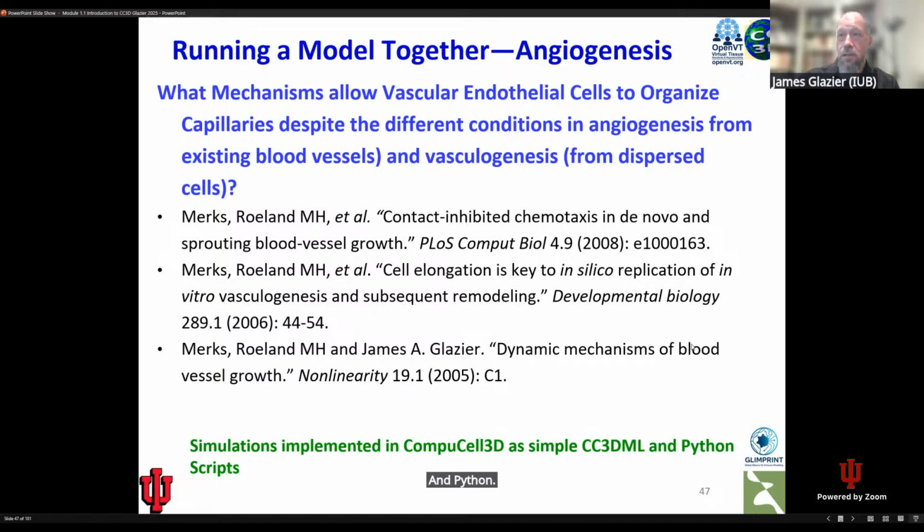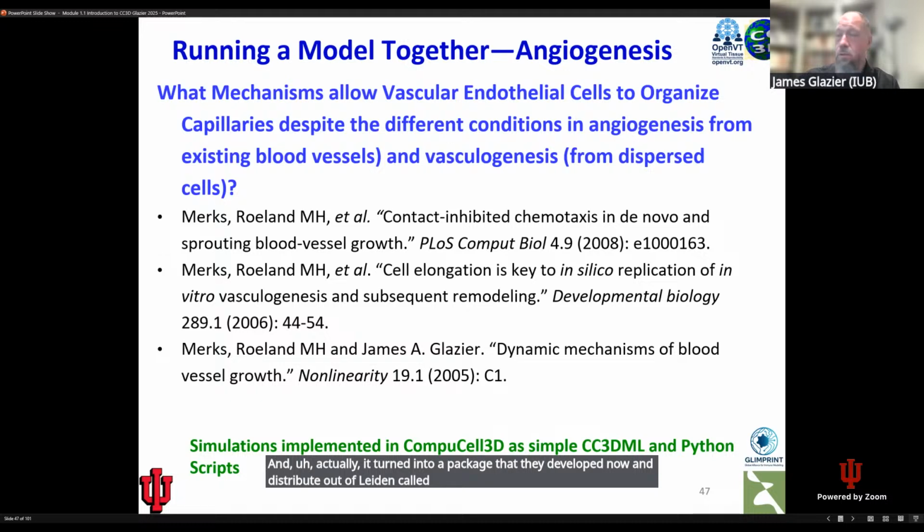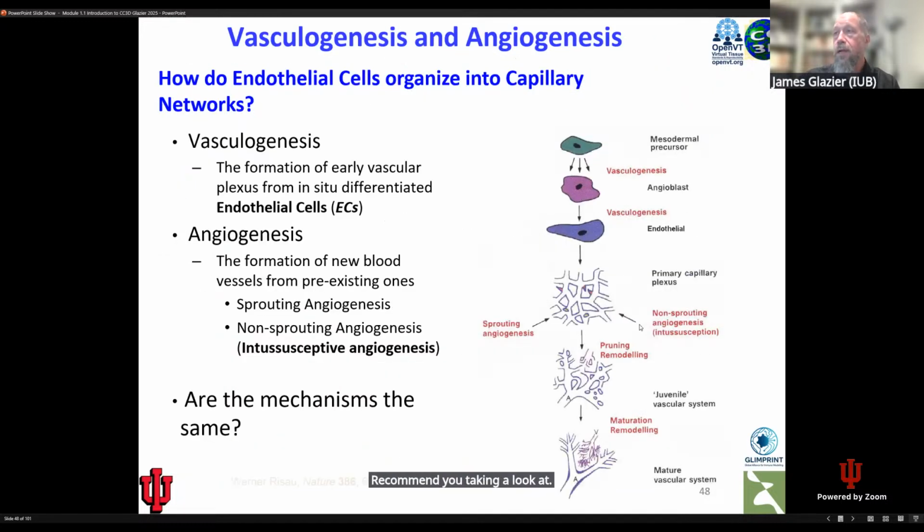I should say that the code that he wrote back in 2005 wasn't CompuCell, and actually it turned into a package that they develop now and distribute out of Leiden called Tissue Simulation Toolkit, which I definitely recommend you taking a look at. So we're going to start out with endothelial cells, and we're going to ask how they organize.